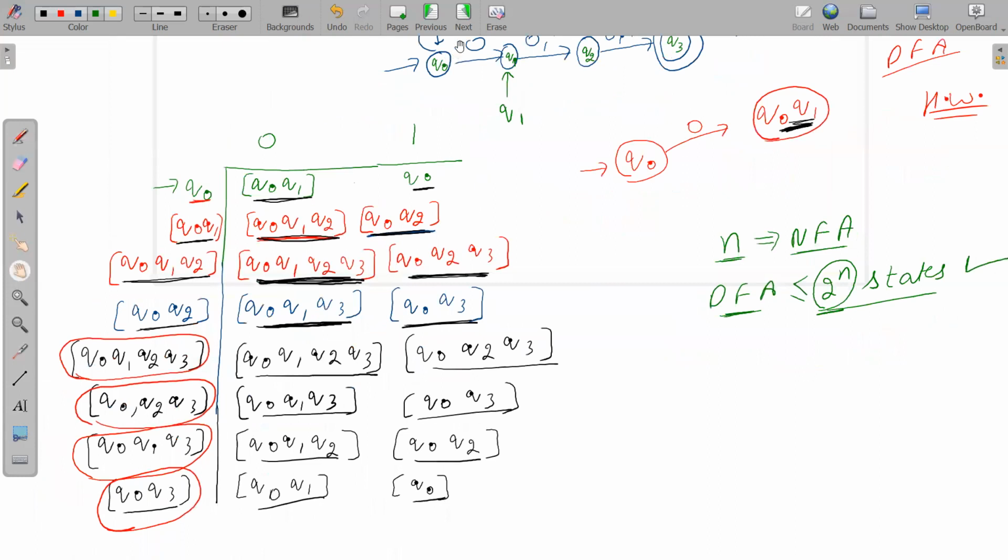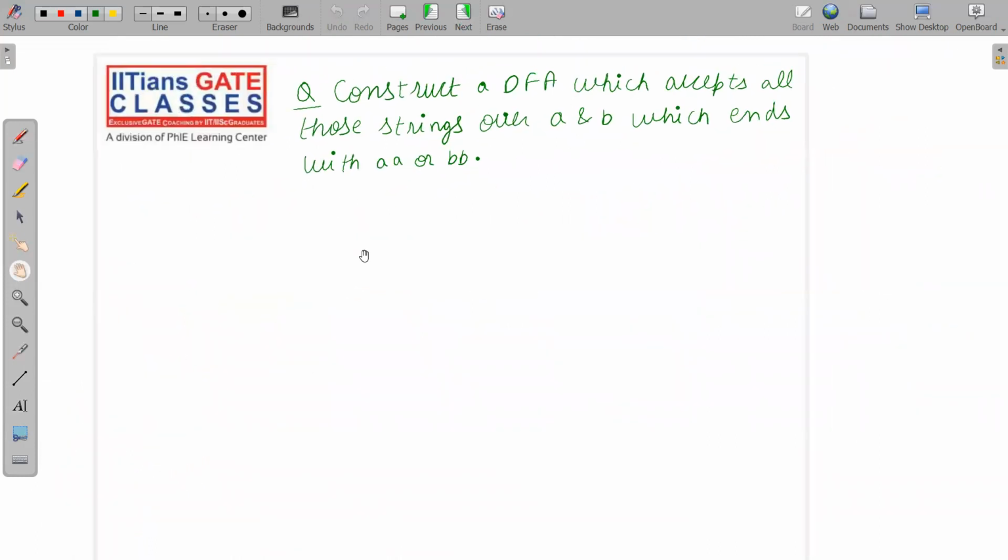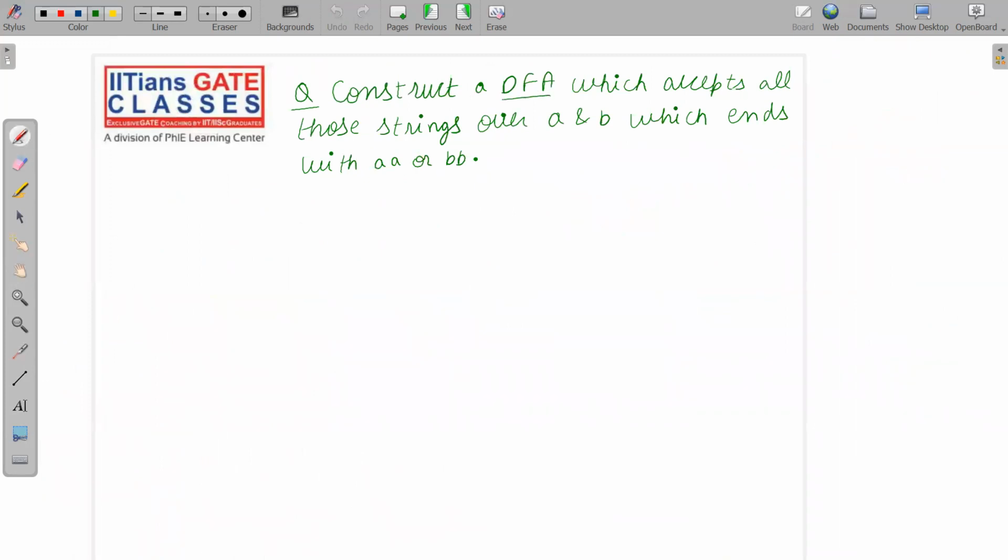Just for the sake of completion, let me give you an idea of another question. Construct a DFA which accepts all those strings, over A and B, which end with double A or double B. Let me make an NFA and then I will convert it into a DFA. The given NFA accepts strings ending with double A or double B, so this will be our final state.